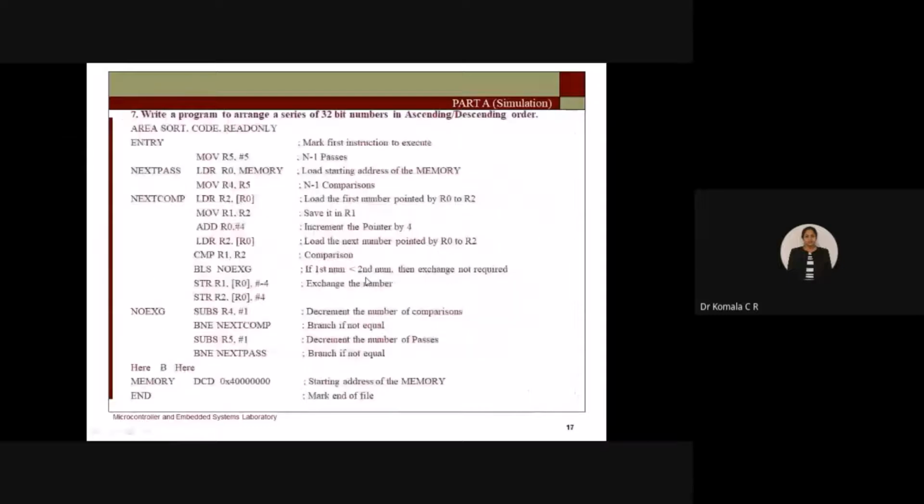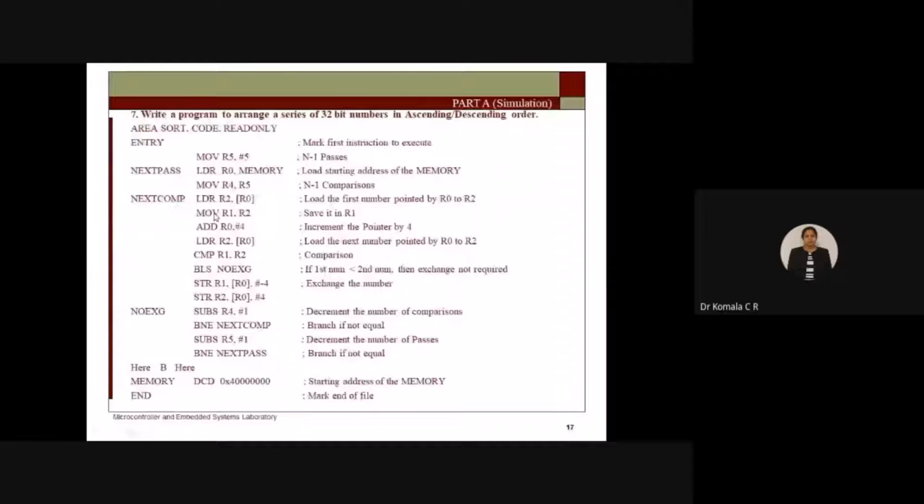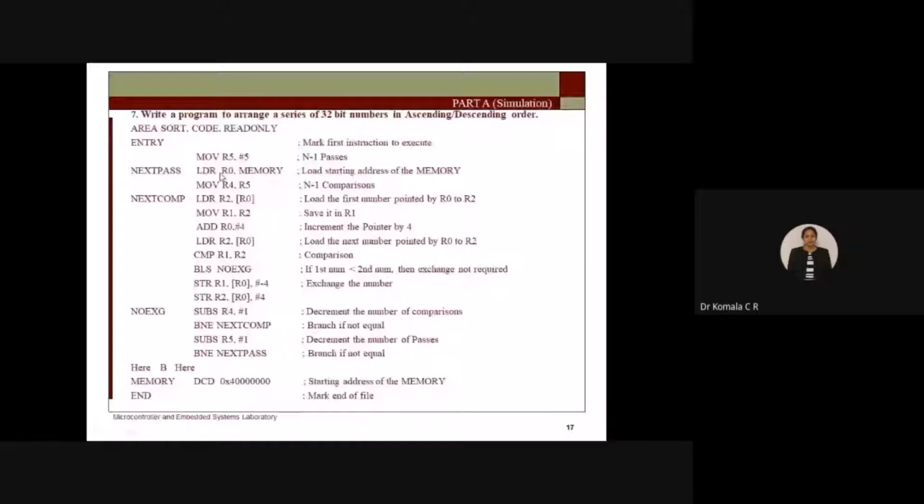So what will I do? For how many passes do you need? N minus 1. So what is the example order I have taken here? 6 here. 6 minus 1 is 5. So I'll take 5 in one of the registers, say R5. So I'll move 5 as data into the register R5. So this indicates I have stored N minus 1 in register R5, right?